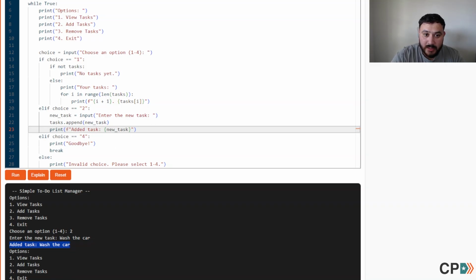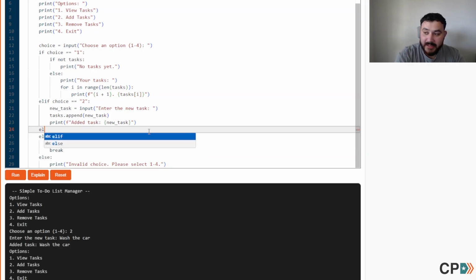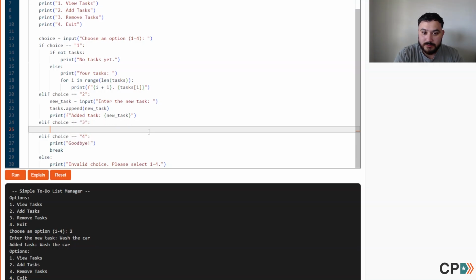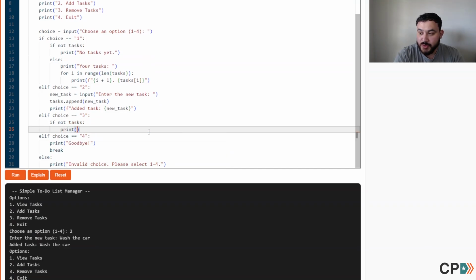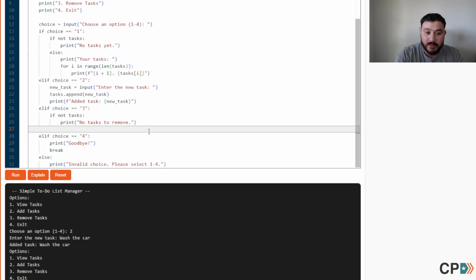Well, let's go ahead and add our last functionality, which is removing the task. So between the elif statement for choice 2 and 4, we're going to go ahead and make some space. And we're going to say elif choice is equal to 3, I can say if not tasks, I should print out no task to remove. We need to check if task is empty. What is the point to request the user to remove something if they can't even remove anything if it's empty? So we need to take that possibility into account.